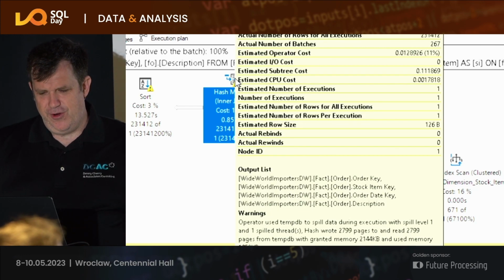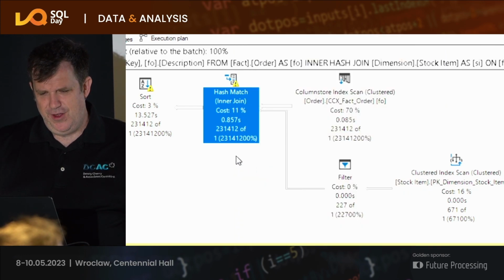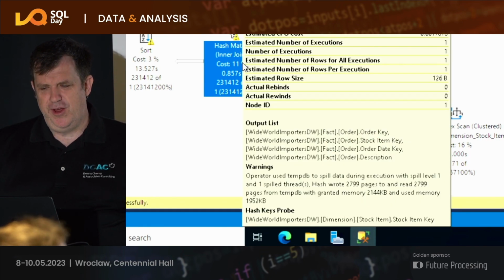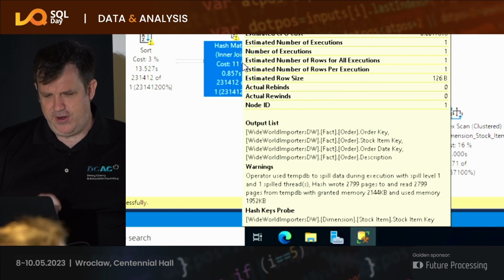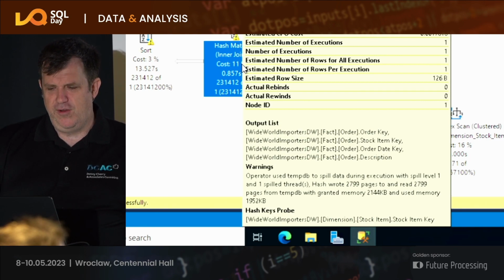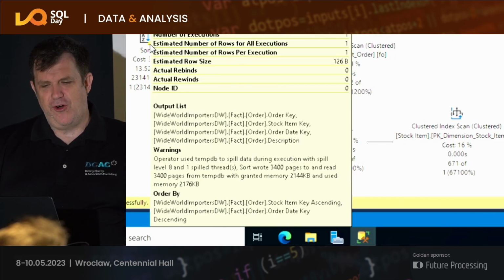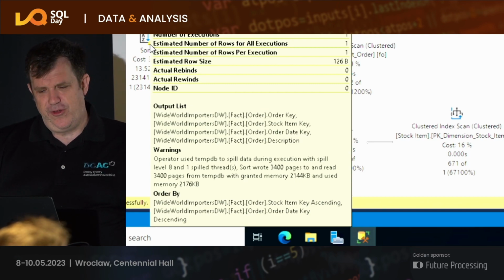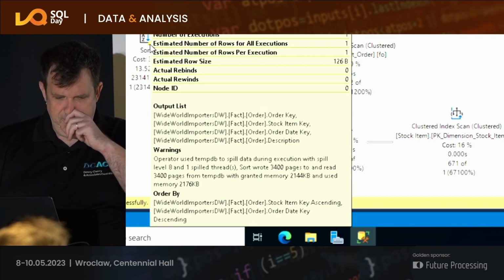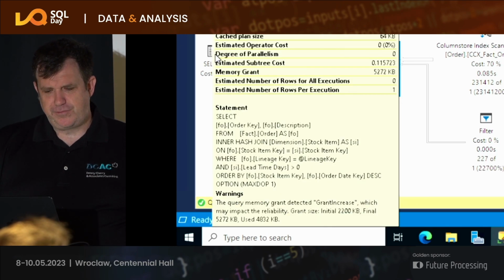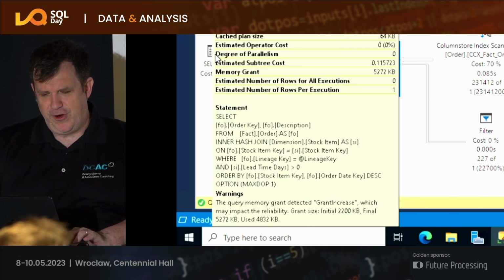Here we can see this wrote 2,700. We had a spill, so we wrote 2,800 pages to tempdb, because we only had roughly 2 meg of memory, and we needed more. We also see the sort itself, because we returned a large number of rows. That sort also wrote 3,400 pages to tempdb. And then we can see the warning, and we see grant increase.